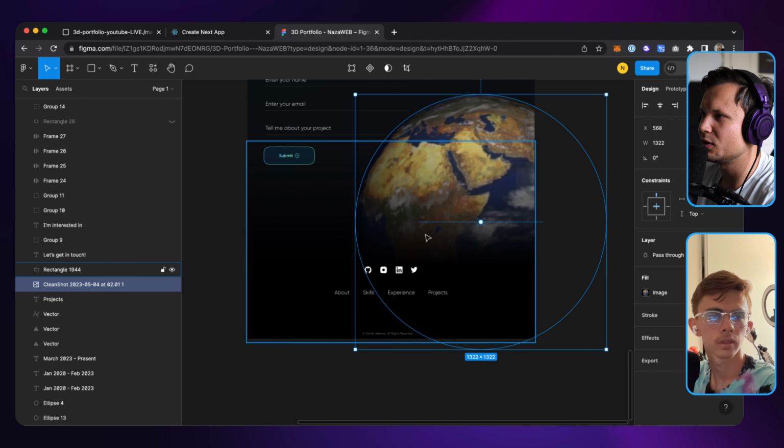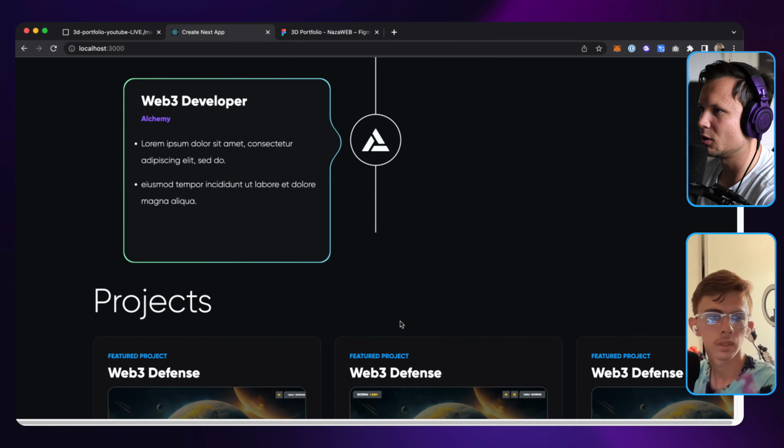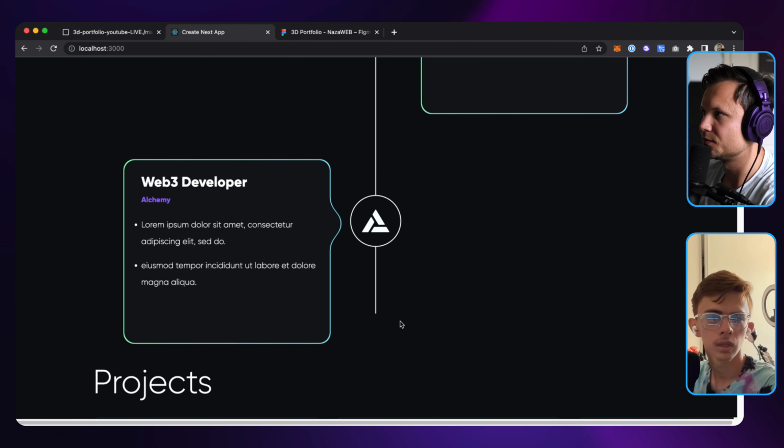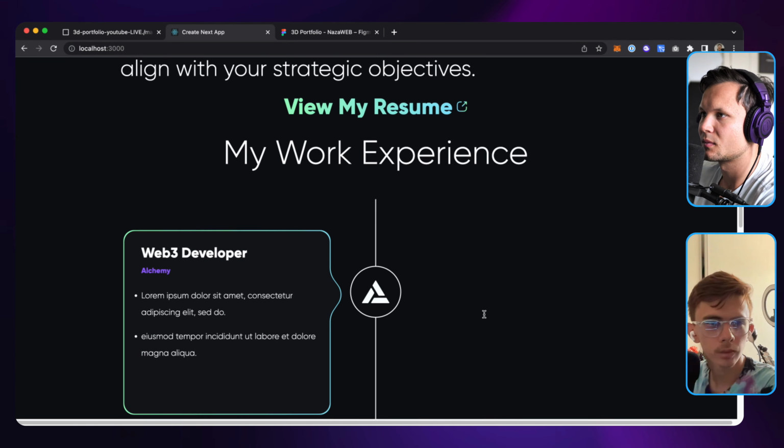Okay, so let's do the globe, and then we'll focus on the rest. Yeah, for sure. Okay, so the globe. How do we get that working, Daniel? Let me quickly find the one I was working on.